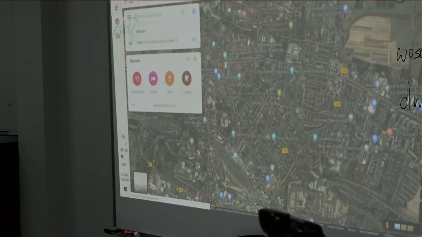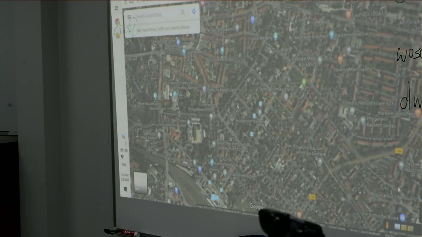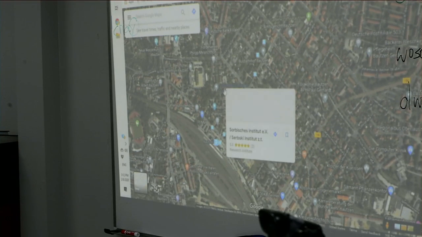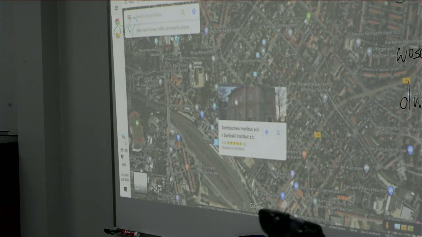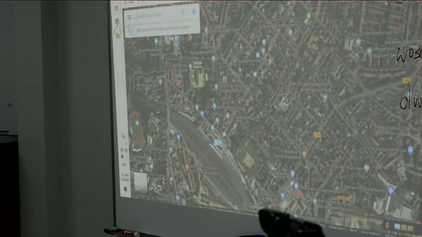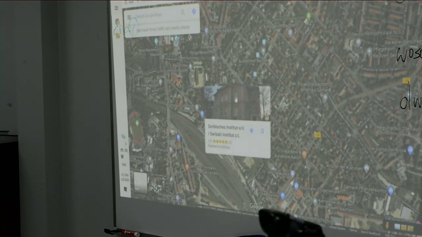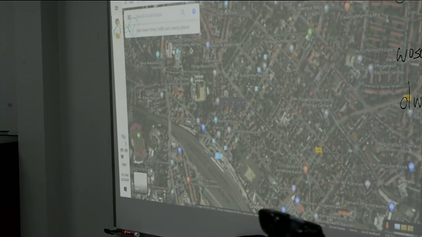Where is the institute located? The Sorbian Institute is right along here somewhere. It's not in Bautzen? Oh yeah, it is. Is it with the museum? Right here, the Sorbian Institute is right here. You see it? So you're just on Google Earth right now? I'm on Google Maps. Yes, the Sorbian Institute is not that big a place. It's in the old city.